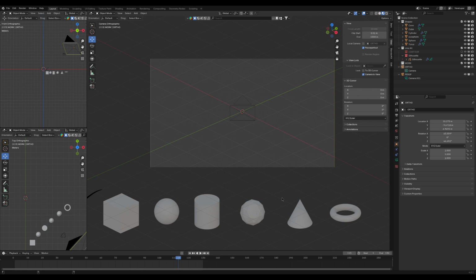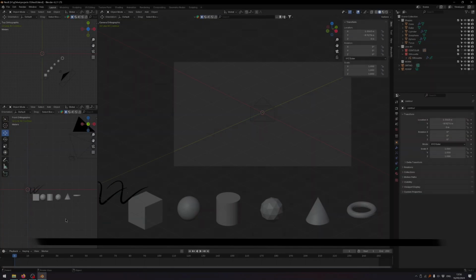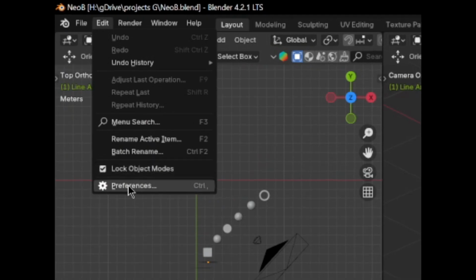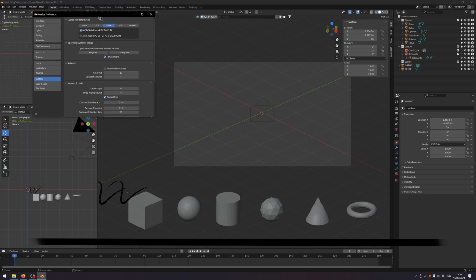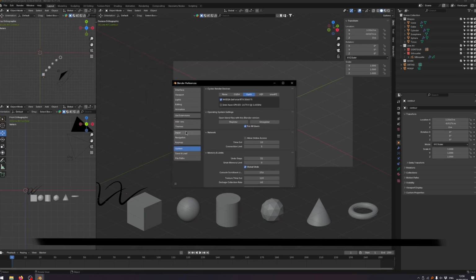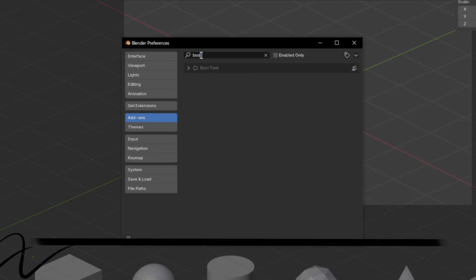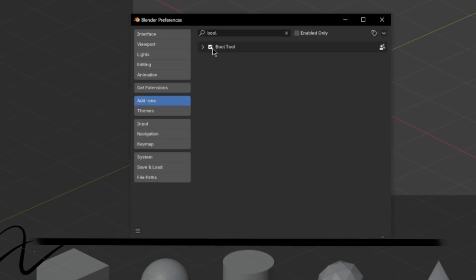This is how your work area will look the moment you open your file. Now before we start, it is important to make sure that there is an add-on installed. So you go to Edit, Preferences, and under Add-ons make sure that Bool Tool is active.